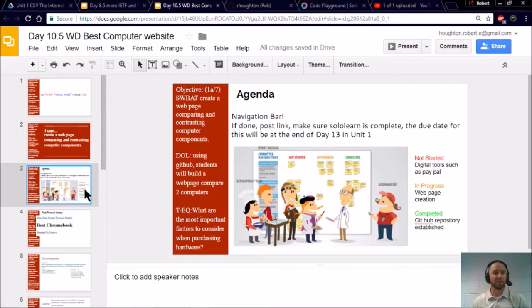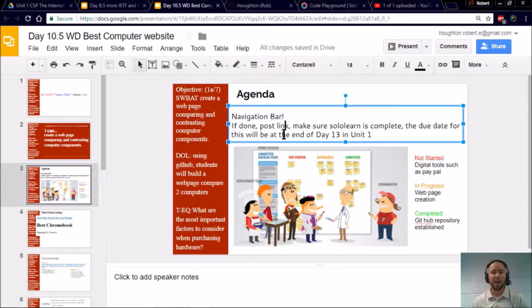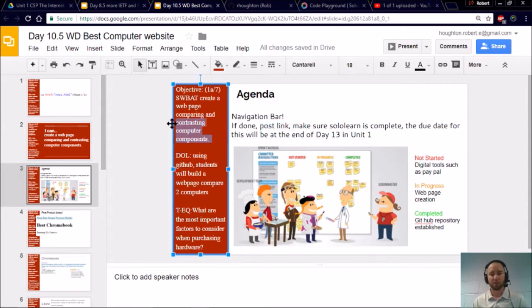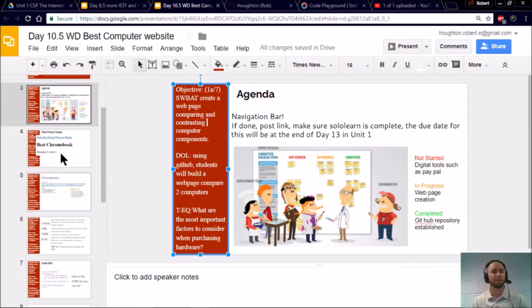So the agenda in this video, we're going to hit up the navigation bar right away, and if you have done that already on today's Canvas, just post a link to your web page that is comparing the computer components, okay? The due date for this Solo Learn, the entire HTML and CSS modules, will be at the end of day 13 in Unit 1. That way you're prepared for the end of unit project coming up.